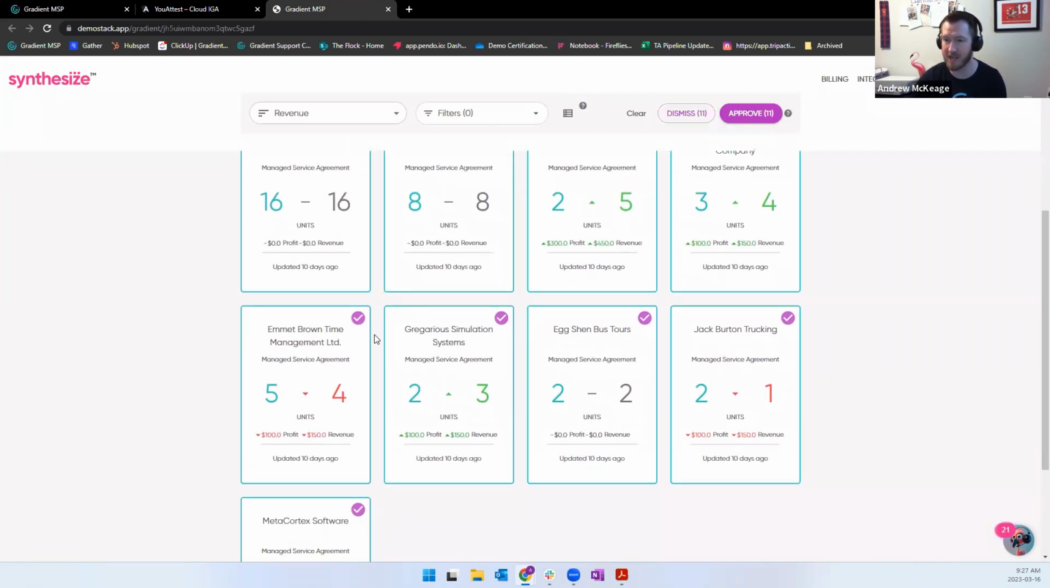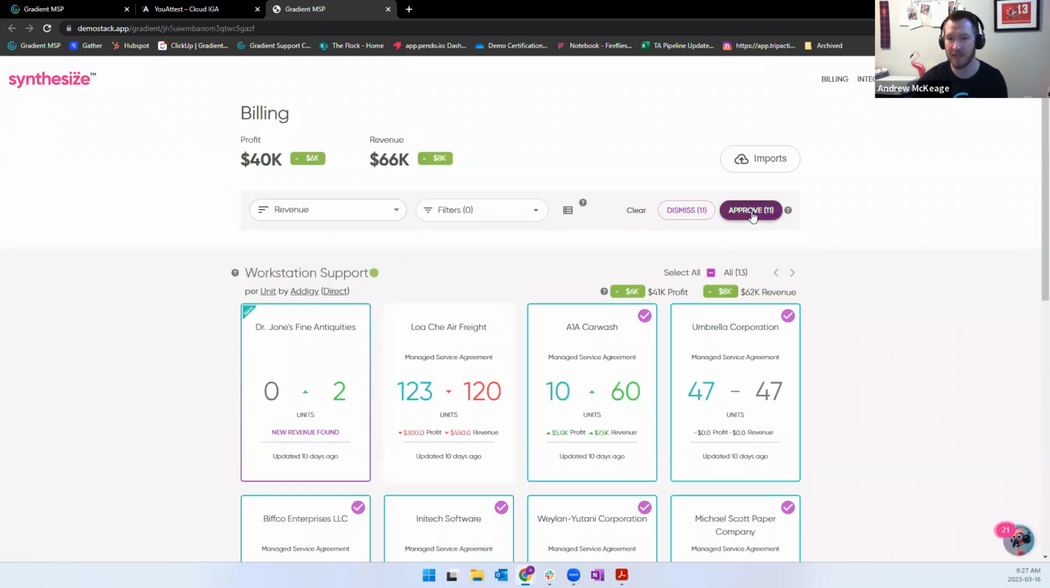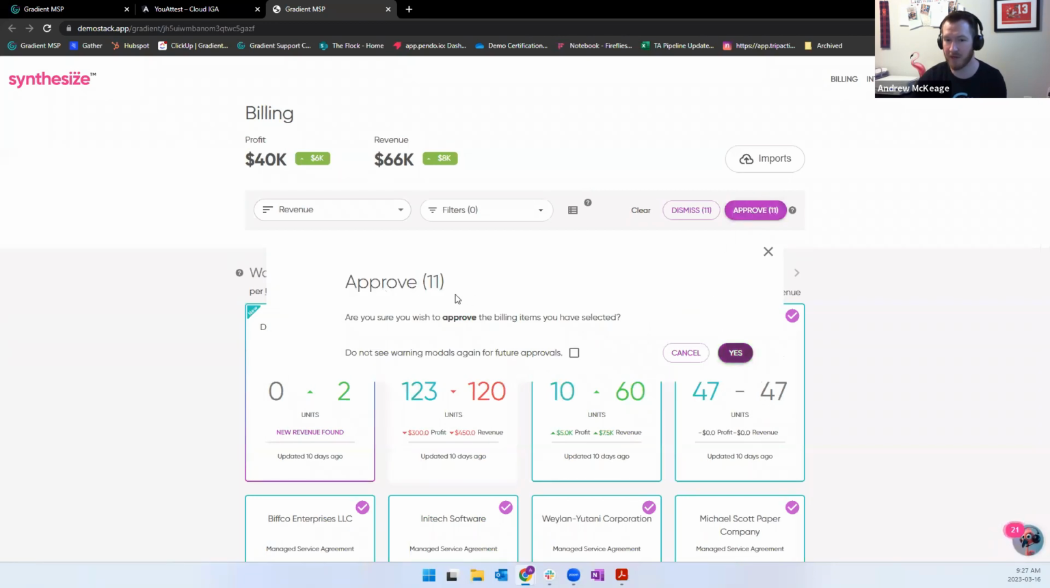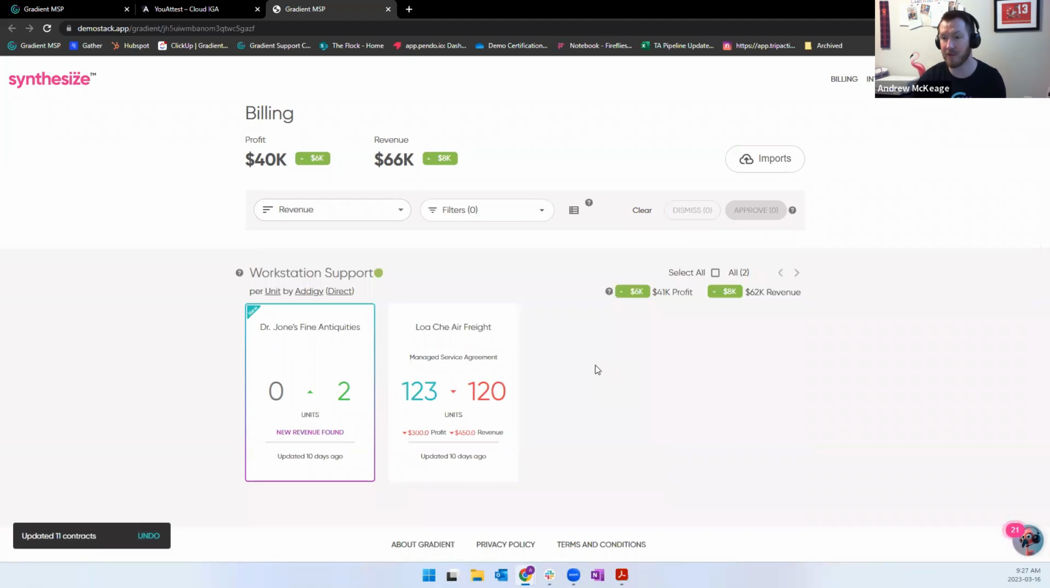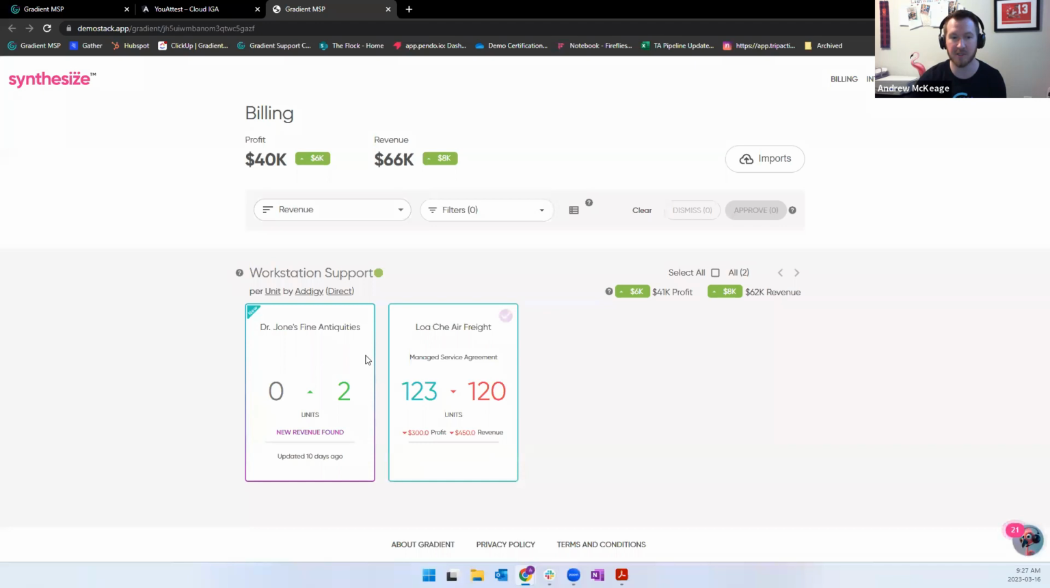If there are any that stand out, obviously, again, you can deselect them and I can approve, right? It's going to do a quick double check, hit approve. We've now updated those 11 contracts in 2 button clicks, right? With all the accurate counts.